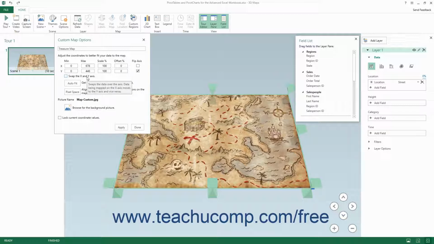Alternatively, to get the best fit based on your current Excel data, click the Auto Fit button to automatically adjust the X and Y coordinate data. Clicking the Pixel Space button aligns the coordinates to the pixels' positions on the map instead. To lock the values of the current coordinates, check the Lock Current Coordinate Values checkbox. When finished, click the Apply button to apply the changes to the custom map, and then click the Done button to close the dialog box.